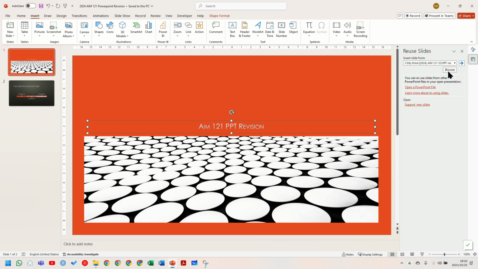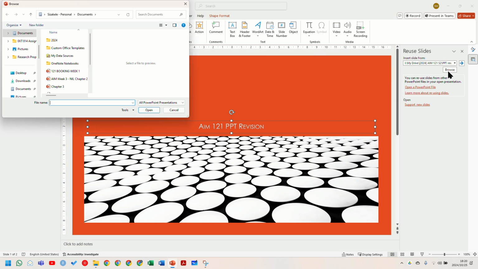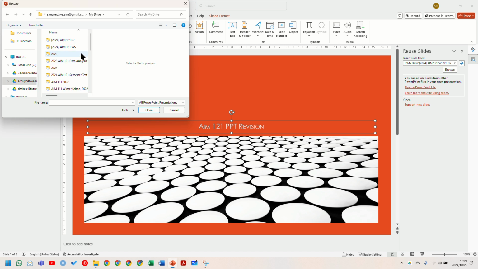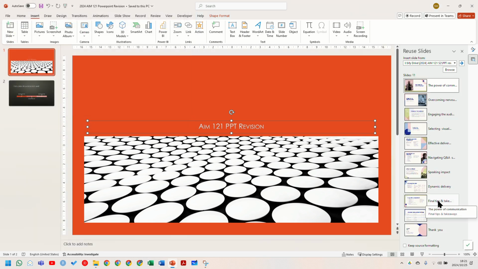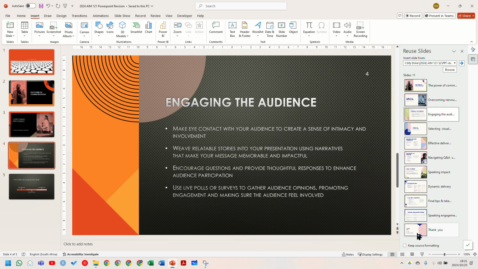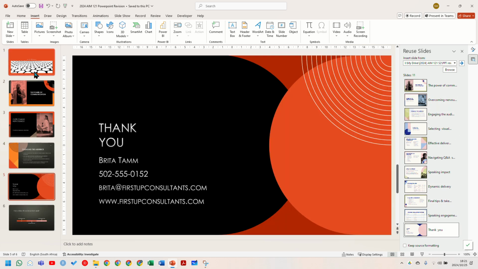So I could browse for the slides that I'm looking for and find the support file where these slides could be. So in my case, they're in my Google Drive, and in my drive, semester that, and then PowerPoint revision. There's my support file. I click on open, and you see it gives me suggestions of all the slides that I could add, right? So what we'll do is we'll add the first one, the second one, the third one, and the last one. All right, and you'll see if I had the first slide selected, it adds them after the first slide. If I had this last slide selected, it would add them after that last slide, right?